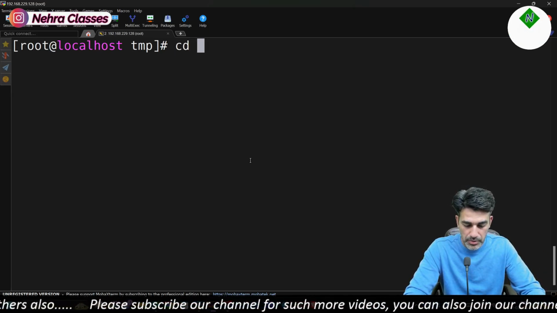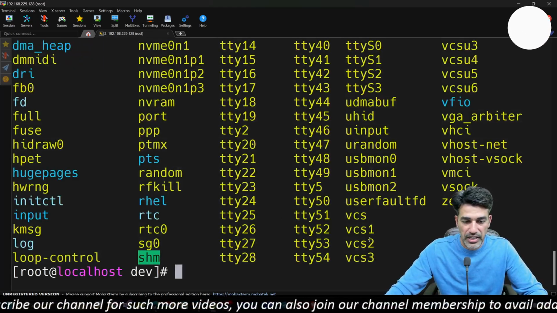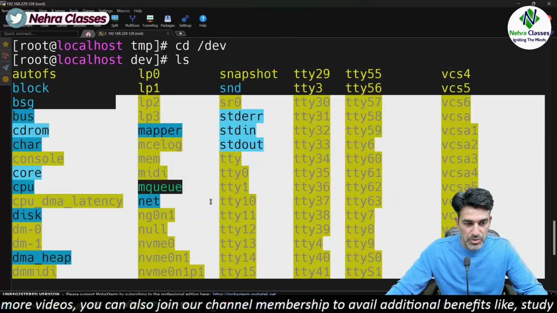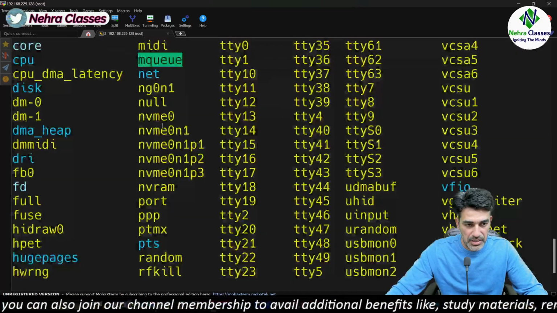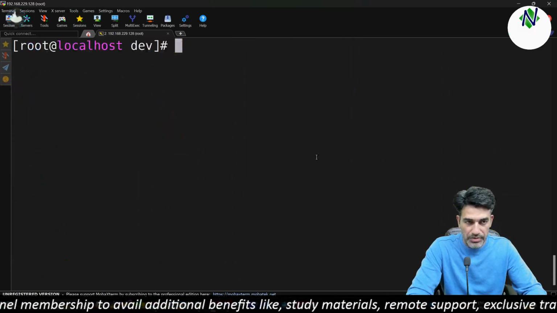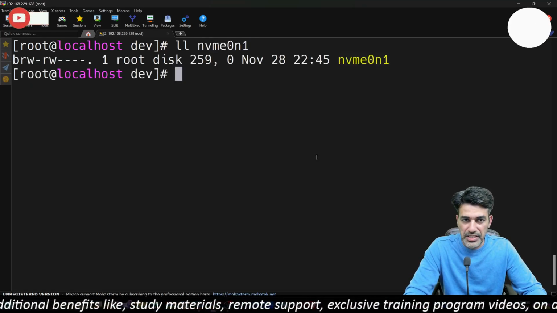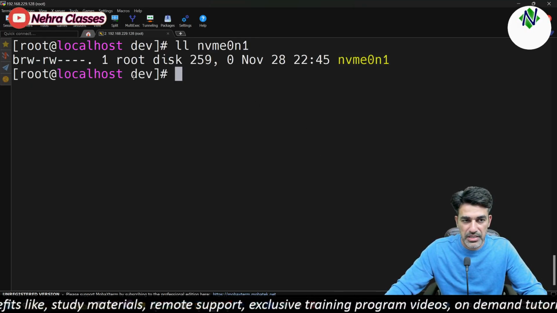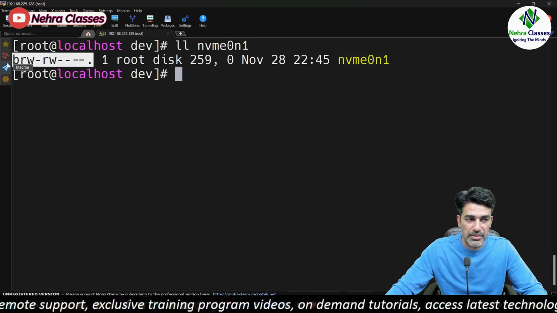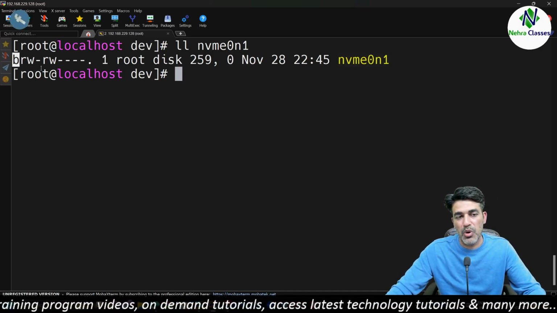Let me show you. Let me go to the /dev directory and let me list the contents. There you can find many files in this directory. Let me show you. If I check this NVMe0N1, let me list the details of this file. You can have a look at this. This is a block special file. B is mentioned here before the permissions. It means it is a block file.